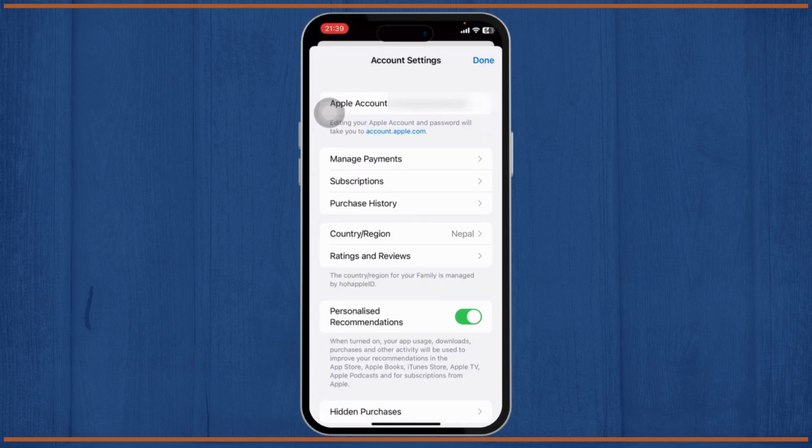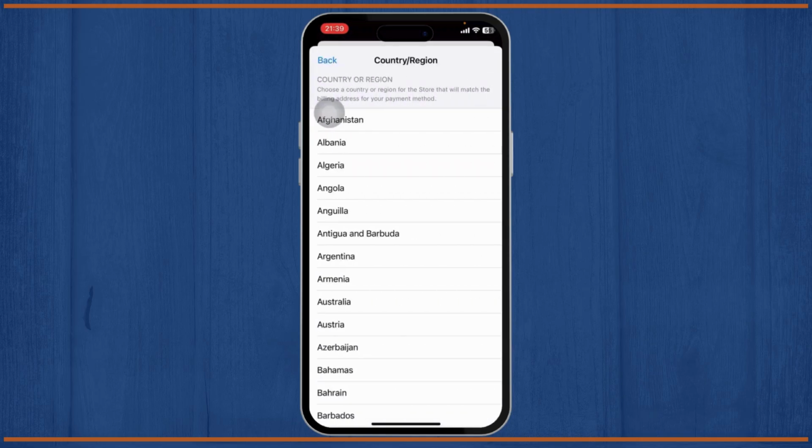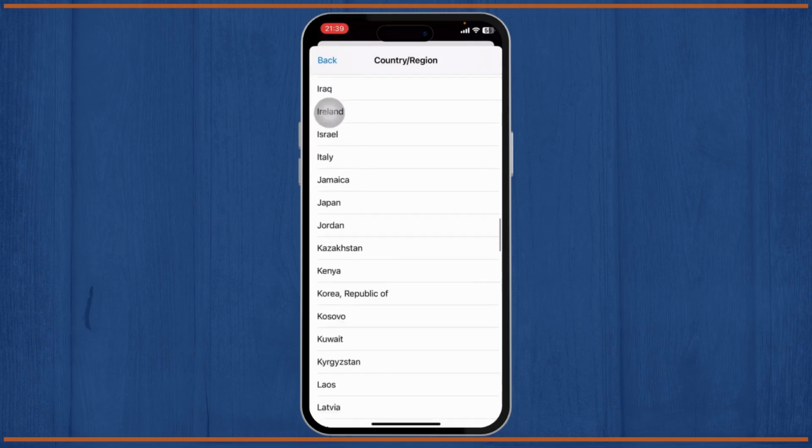Now after your settings load, you will see an option called country/region. After you tap on it, you will now get to change your region or country. So just let it load and there you'll find an option that says change country or region. Tap on it and now you will get the list of countries.